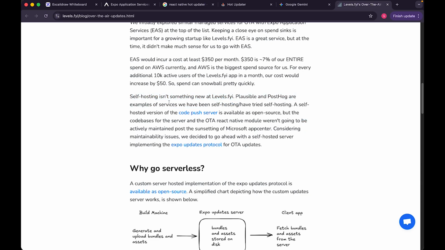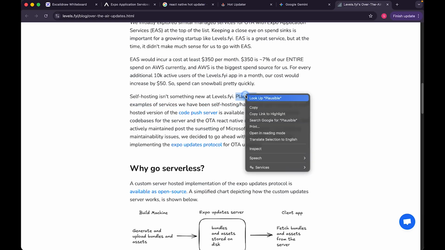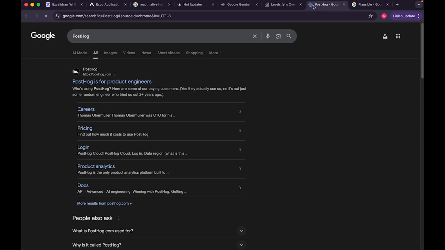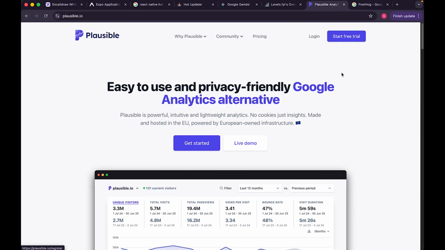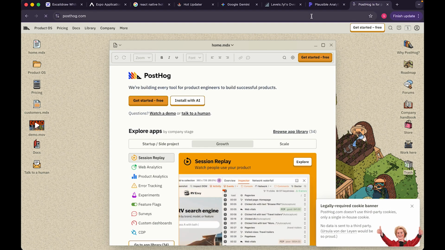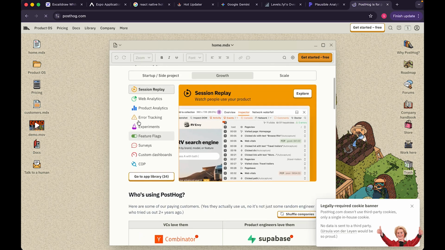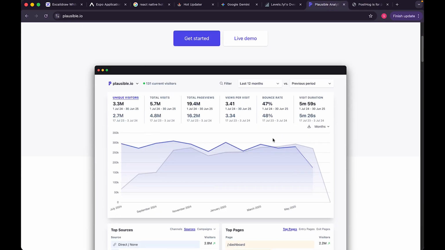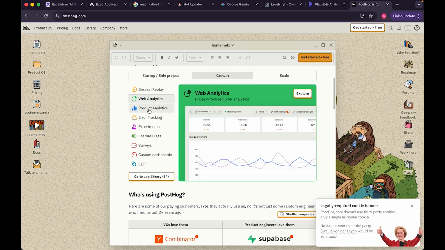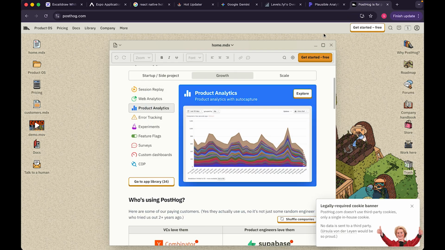They mentioned examples of services they have been self-hosting. What are these six things? Let's search Plausible and PostHog. What is Plausible? Plausible is an analytics solution, and PostHog is also an analytics solution, but it provides much more than that. Plausible is just for the website. PostHog, you can use in mobile app and website, and you can do web analytics, product analytics, and all those things. We use it ourselves.